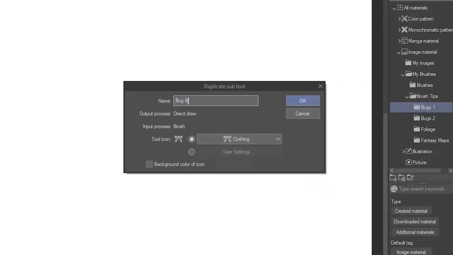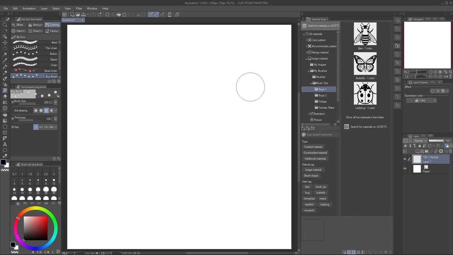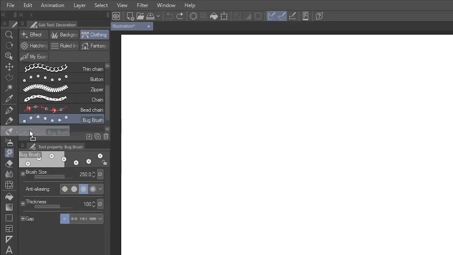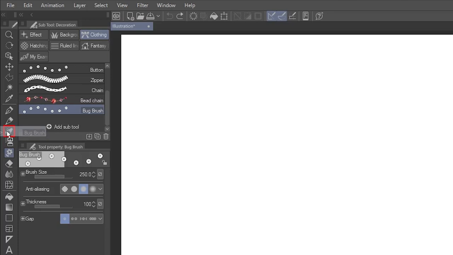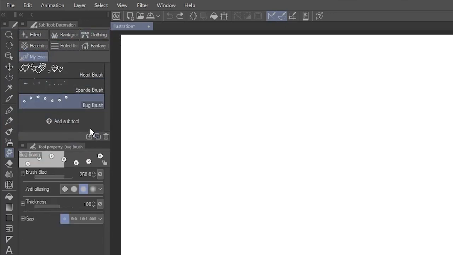I'll give my bug stamp brush a name and choose an appropriate icon. My new brush is created in the Clothing tab, but you can click and drag it to move it to another tool, up here to create its own folder, or over an existing folder to place it there. I'll put it with my other example brushes.